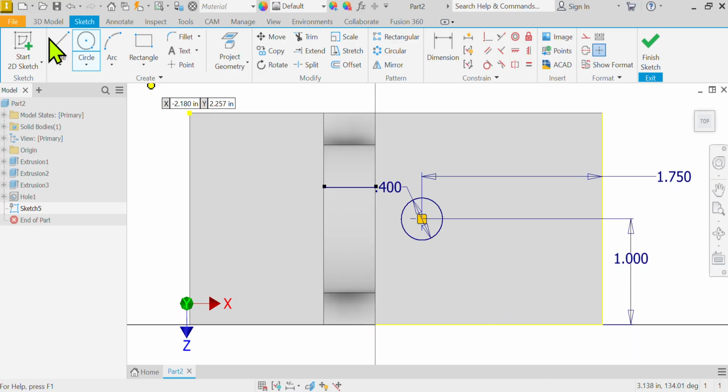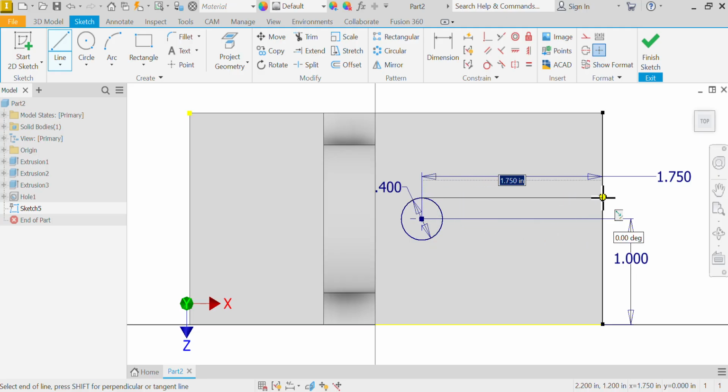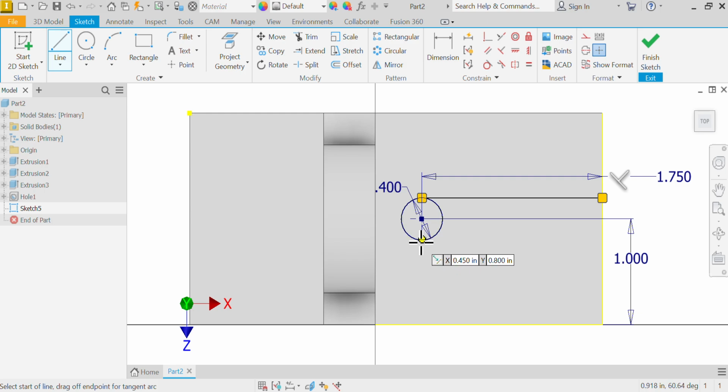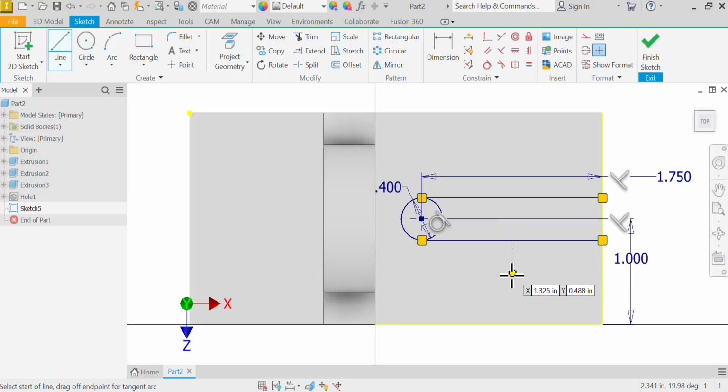Then I'm going to select my line tool, and I'm going to snap to the top of my circle that I just drew. I'm going to draw a horizontal line over until it touches the side of my part. Click. And then I'm going to do the same on the bottom. I'm going to move over here, snap to the bottom of the circle, and draw a horizontal line. The readout for the degree should show 0. I'm going to snap to the right side.